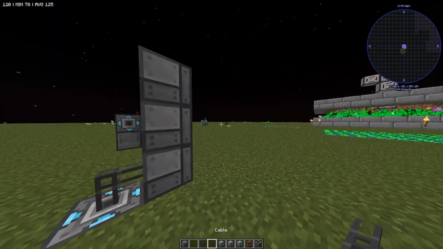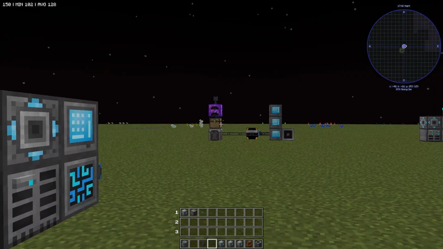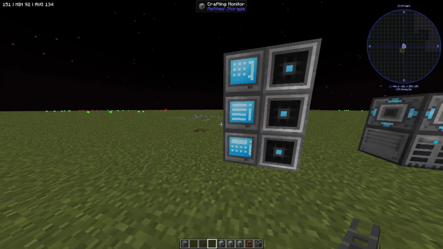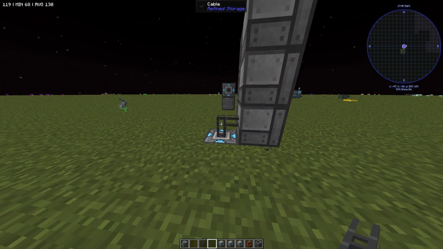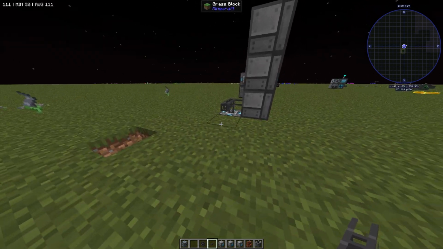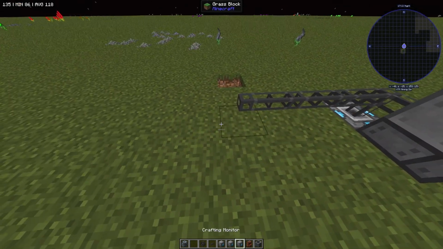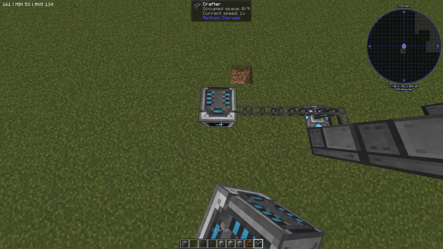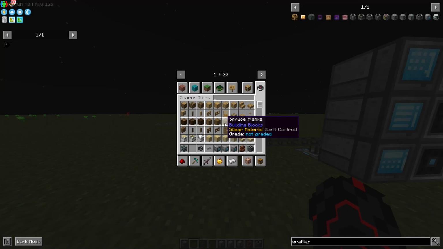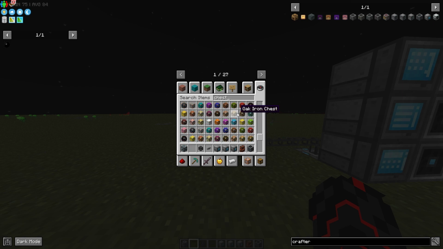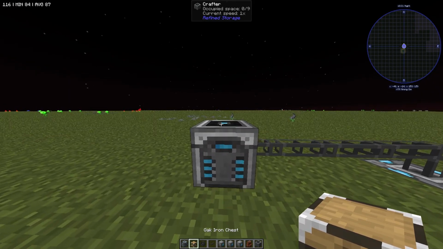Then what I like to do is have a smelting area too. So I just plop down cables right here and move into a crafter. Oops, crafter facing up. We always want the crafter to face up. Then we grab a chest. By the time you get to this, you will definitely have enough for at least an iron chest. So I'll grab an oak iron chest.